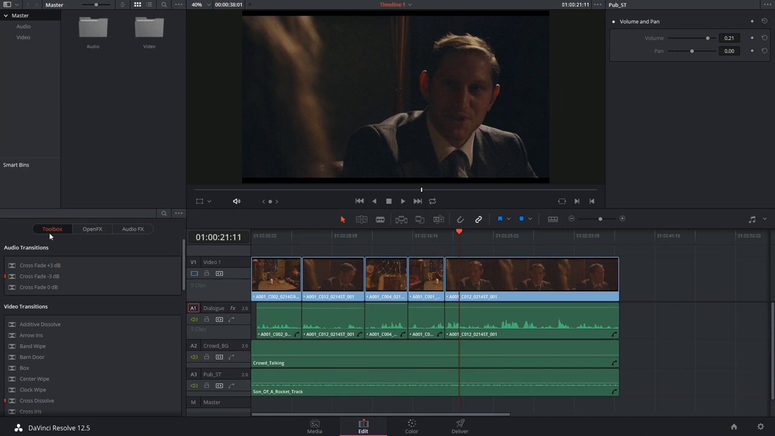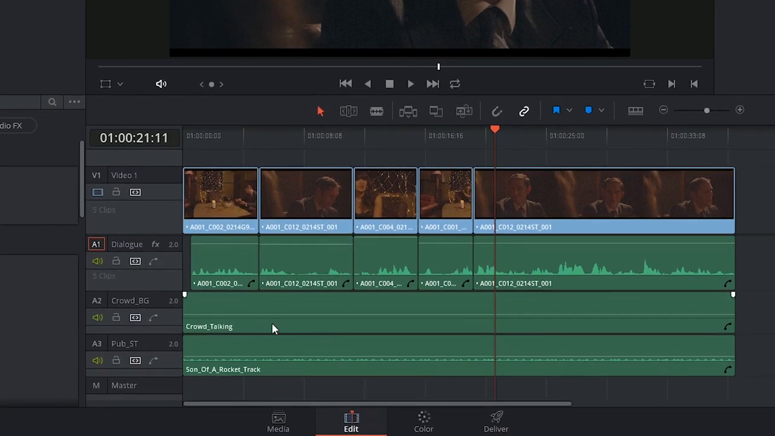Today we're looking at the automated recording function in DaVinci Resolve. In this timeline, we have 3 audio tracks. The top one is dedicated to the dialogue between the 2 characters, which has yet to be cleaned up by the audio engineer. Underneath that, we have some Atmos sound of a crowd, and beneath that, we have the pub music or soundtrack to the scene.